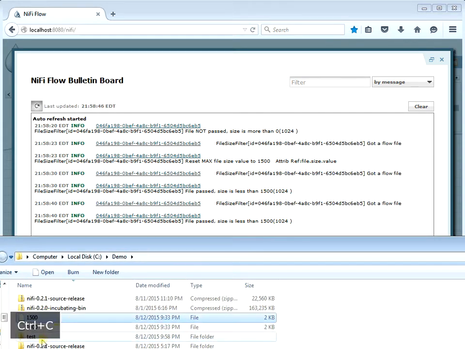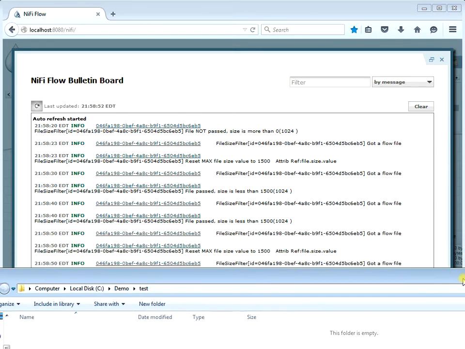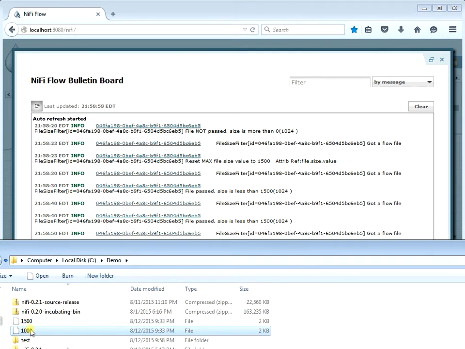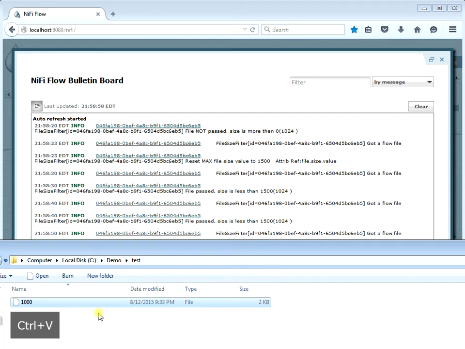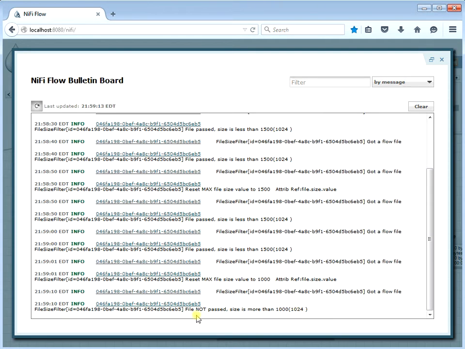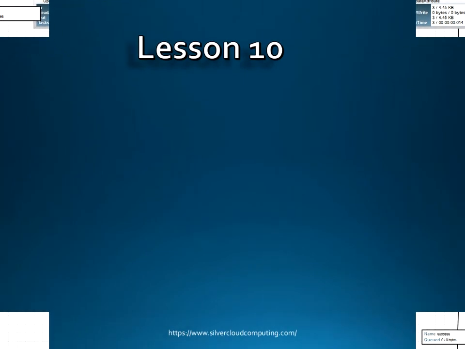Okay. You do it again, you can see that the file size attribute got updated, and it'll show it in the logs. If I drop 1000 in there, the new file size will now be 1000. Okay, there's a reference value and the new file size. Again, we did that in the log.info in the class. So we dropped the file in there. It's 1024. 1024 is greater than 1000, so it's not going to get passed.